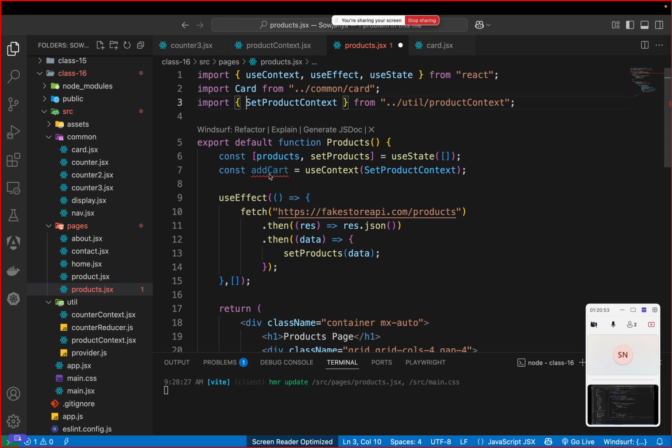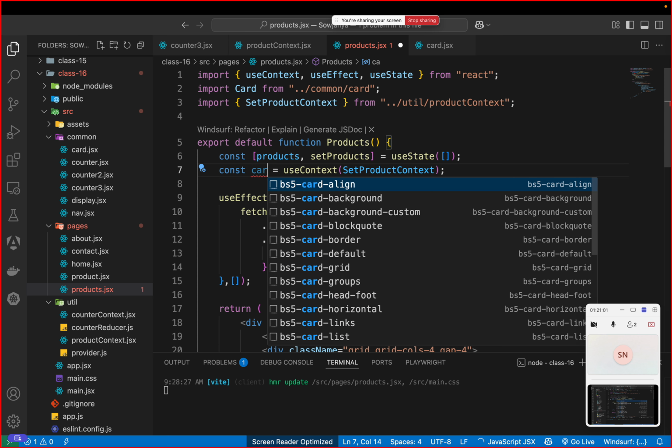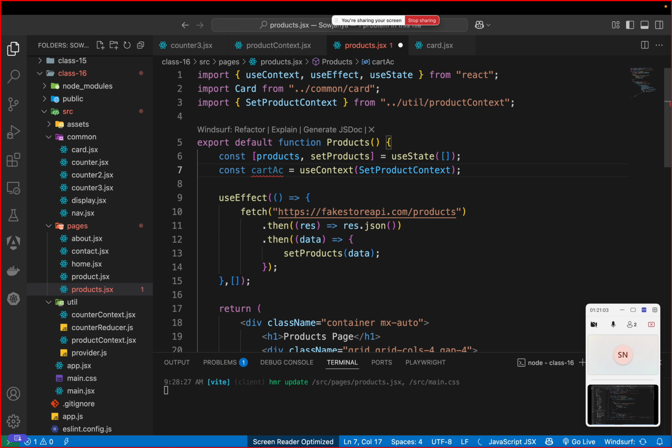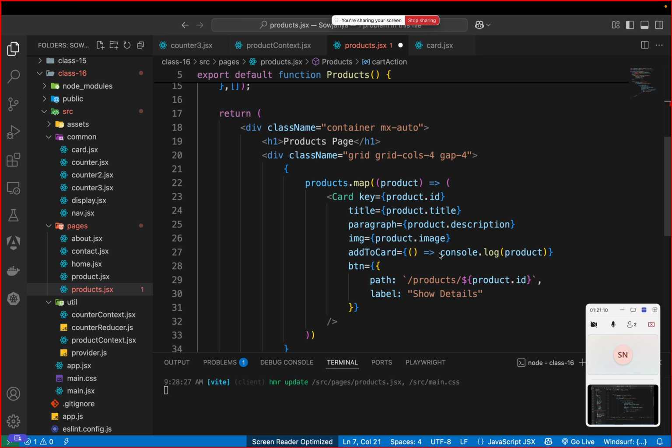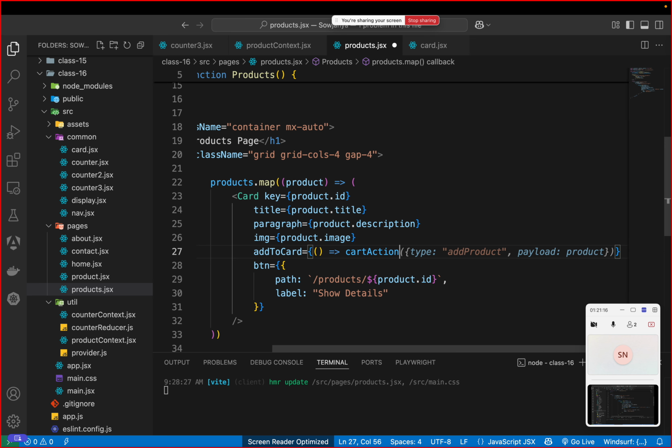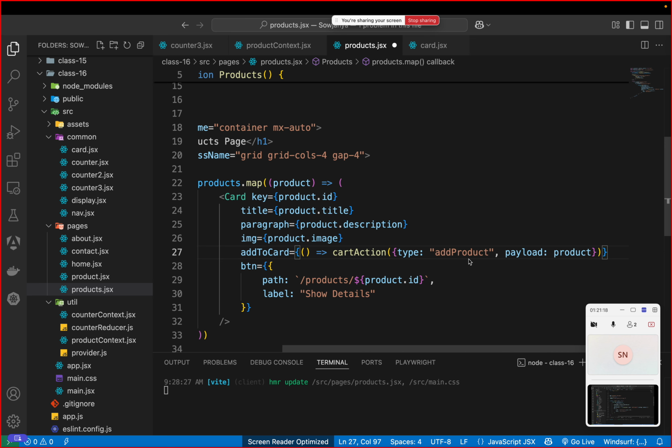Okay, and it will be named cart action. So cart action, and now I just simply use cart action, and our product will be like this.